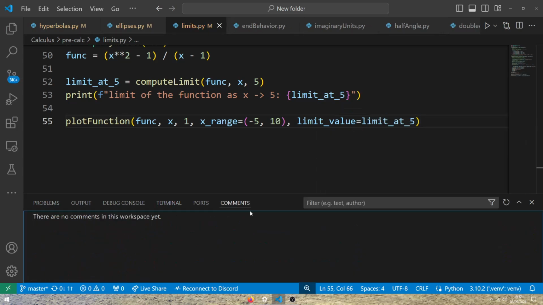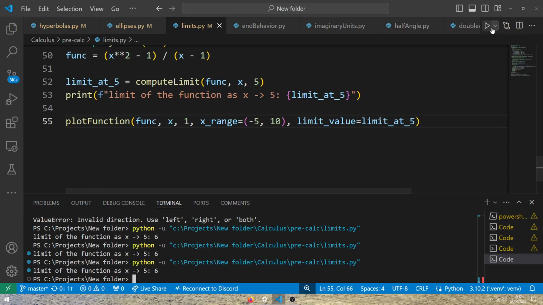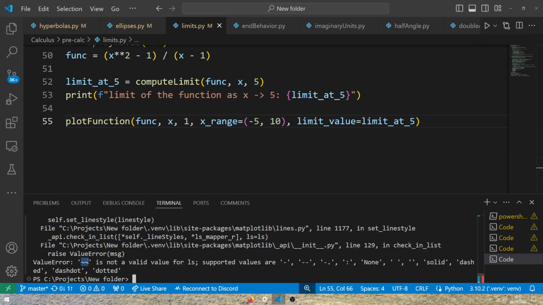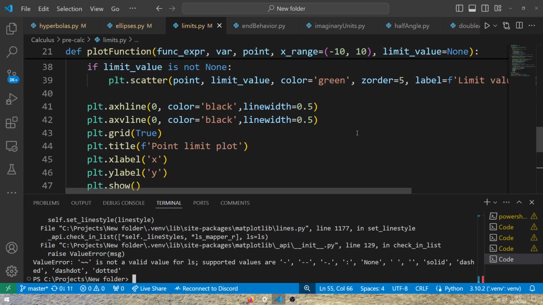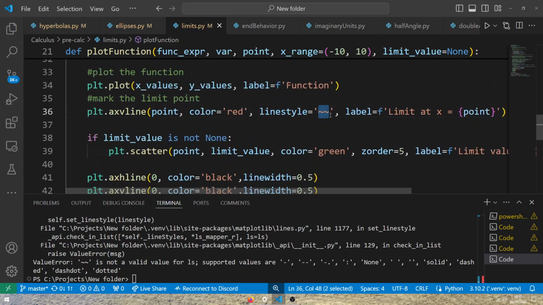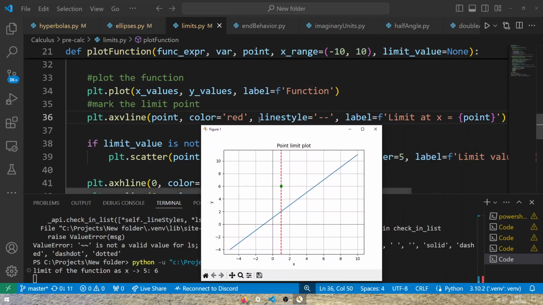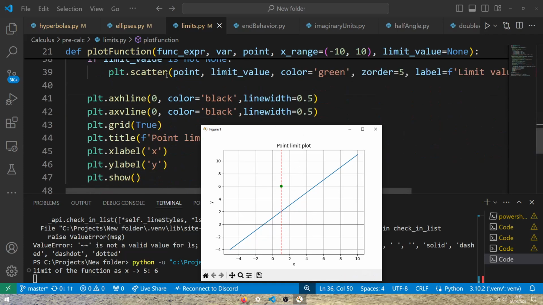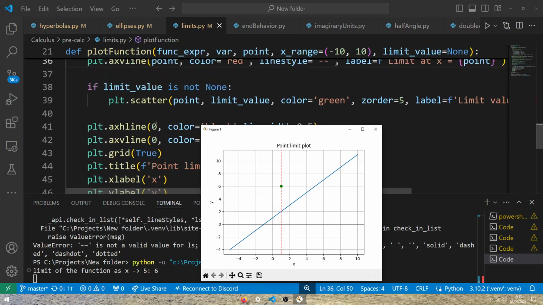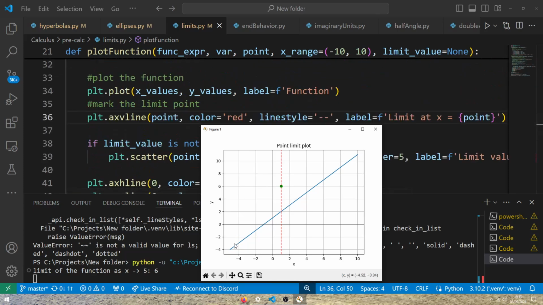Yeah, right there. And then if I hit play on this, oh, the squiggly line is not valid. So I have to come back up here and change the line style to a double dash, like that. So we can see that vertical line right here. It goes all the way down the middle. It's red. Here is our green point right here. So you can see our angle is going up all the way to 10, but we set our limit right here, and this is where it limits it.